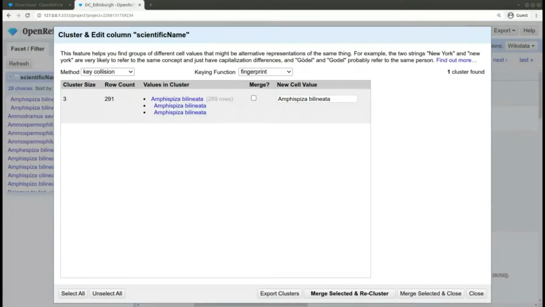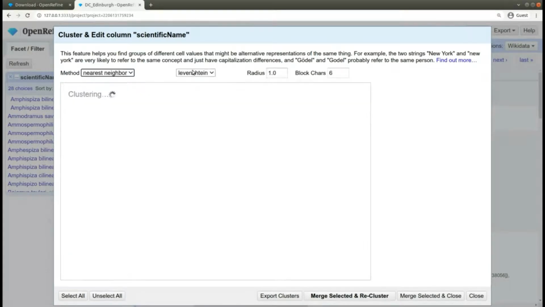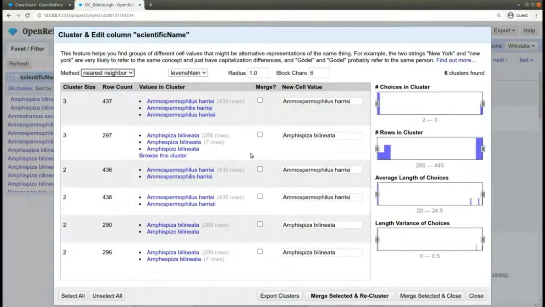So yeah, sorry that the font is not very big. The thing here is the clustering. What it does is detect similarities in the text and tell you if you want to merge or not. There are several methods and several keying functions. My advice is to try different ones and see which you find best.